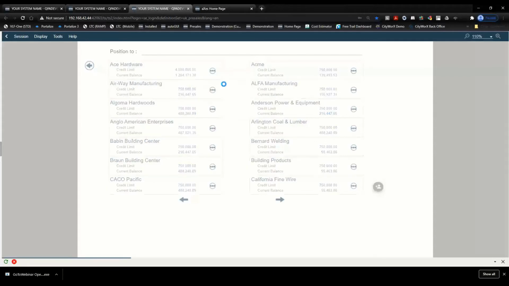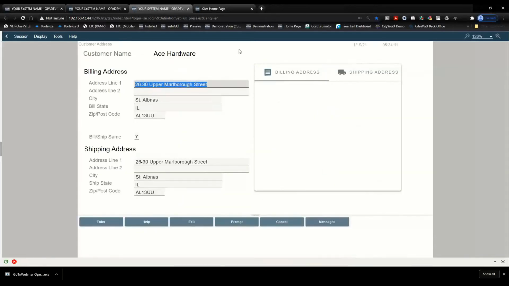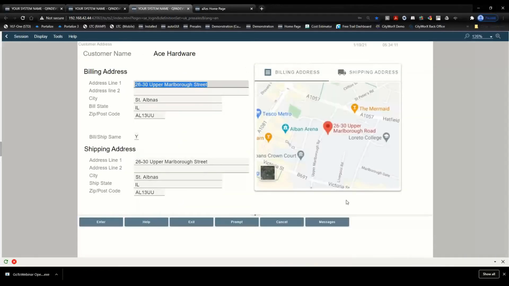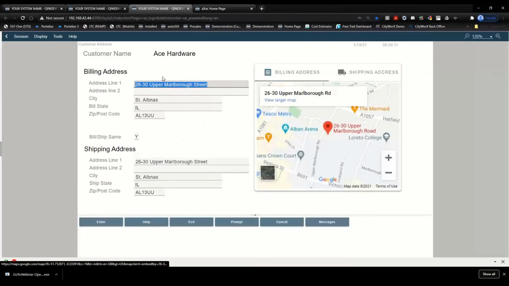And then we go into the address information. In this case, we've added a link to Google Maps. So we're now pulling information directly from the screen and then driving the Google Maps here. But the customization on this page isn't finished yet. You'll notice that for the bill state and the ship state, I want to have drop downs. The bill ship same address, I want to actually be a checkbox rather than yes, no.